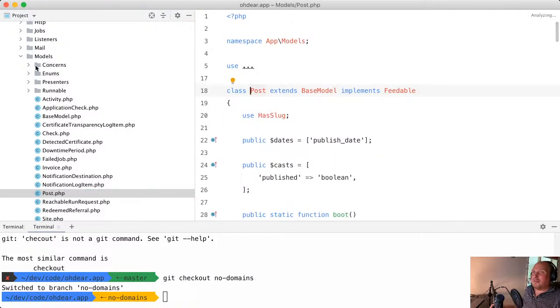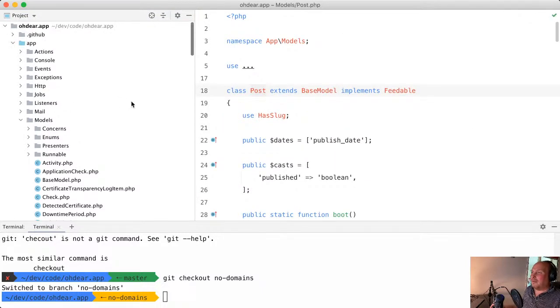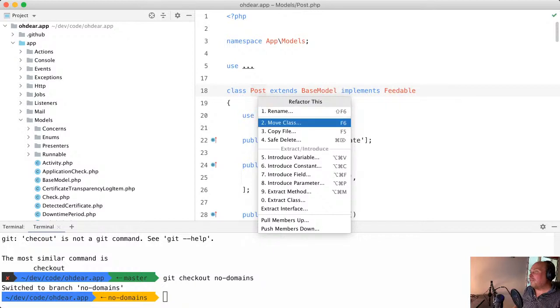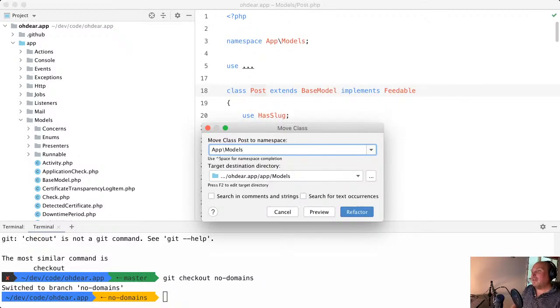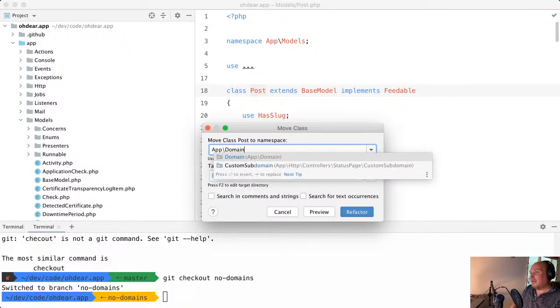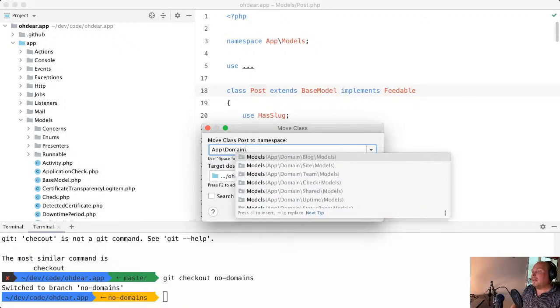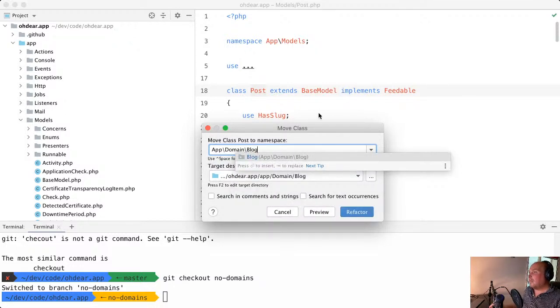So if you want to start out with a domain-driven structure, then you can just use the refactoring methods of PHP Storm. In PHP Storm, you can just move a class to wherever you want. And let's say I want to start with a domain-driven approach. So I want to have in domain, maybe blog, and then models.